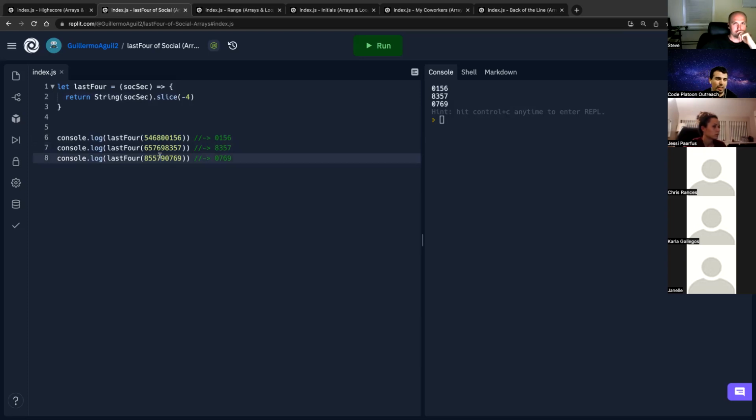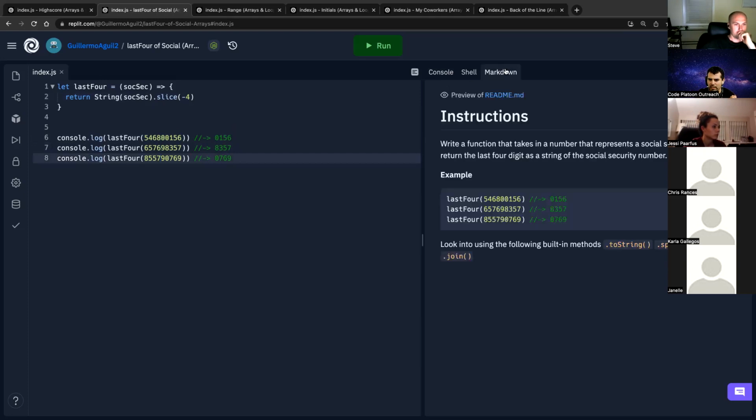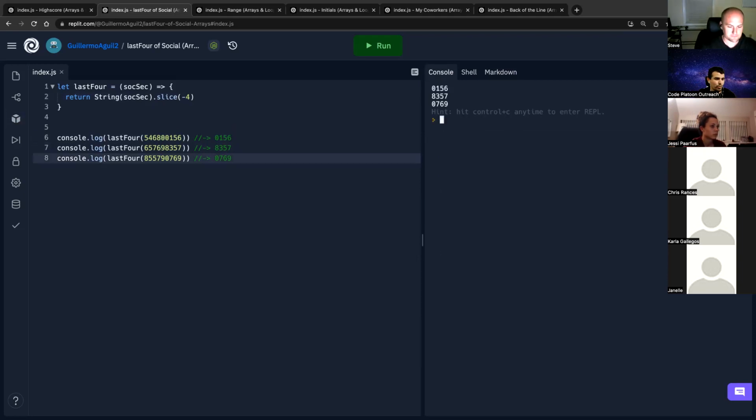And if you wanted, let's say, I think the challenge asked to return it as a string, right? The last 4 as a string. But if it asked you, hey, give me the last 4 numbers, how do you alter this function to give you the last 4, but in digits and integers and not as a string? What would you do? So you have the string 0156 8357 0769. That's a string. If I want to convert that to a number, what would I do?